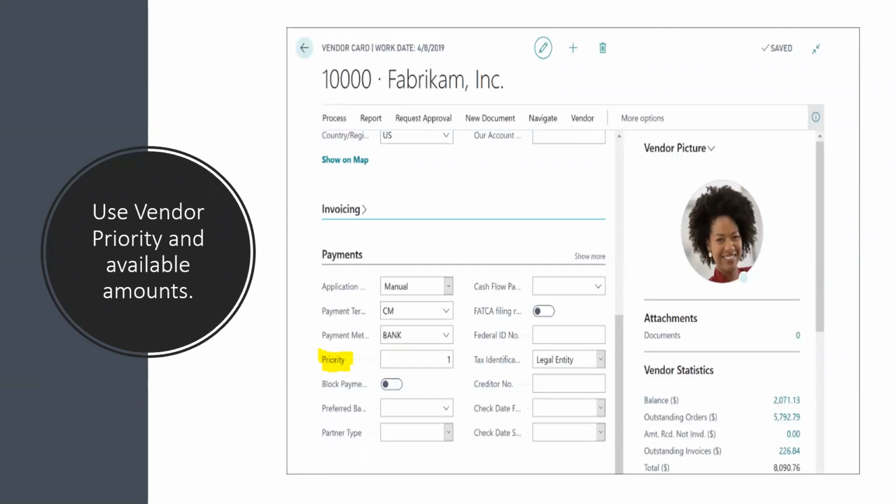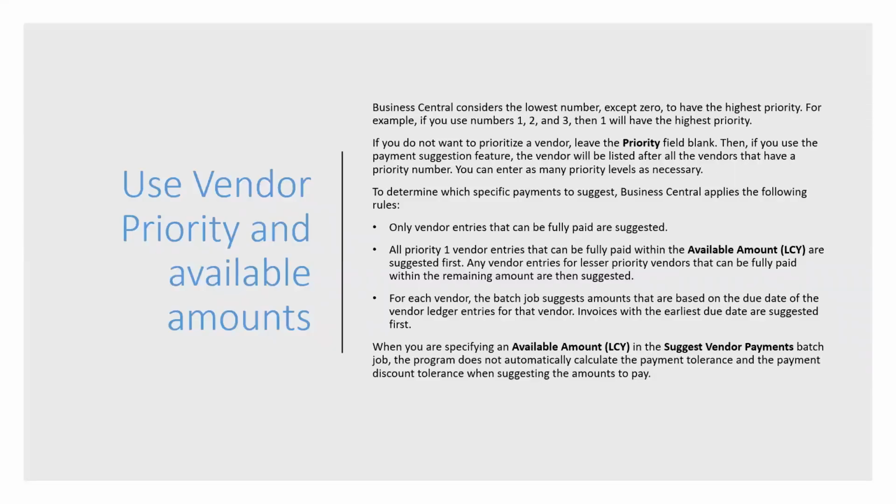And what's the idea behind all of this? Well, this vendor is more important for me, all right? And then how the function is related to the priority. Once you can define that, those important ones, at least define priority 1 or 2, as an example, in your current systems, and within NAV or Business Central, I mean. And let's see how do we use this, all right? First of all, Business Central considers the lowest number, except 0, of course, the highest priority. For example, if you use numbers 1, 2, 3, then 1 will have the highest priority, all right?